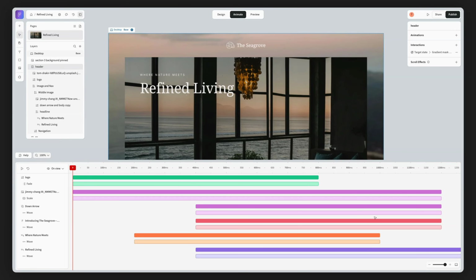That makes it easier to understand the timing of a sequence, especially when you're working with multiple animations. For example, if you're animating text, images, and shapes within a section, the timeline helps you see how those animations overlap or follow each other.